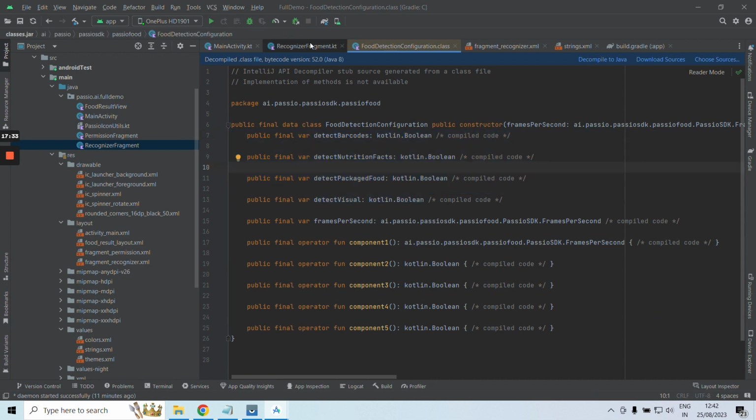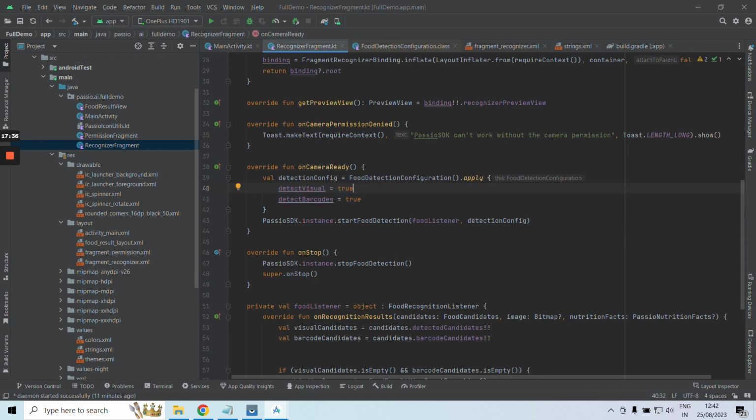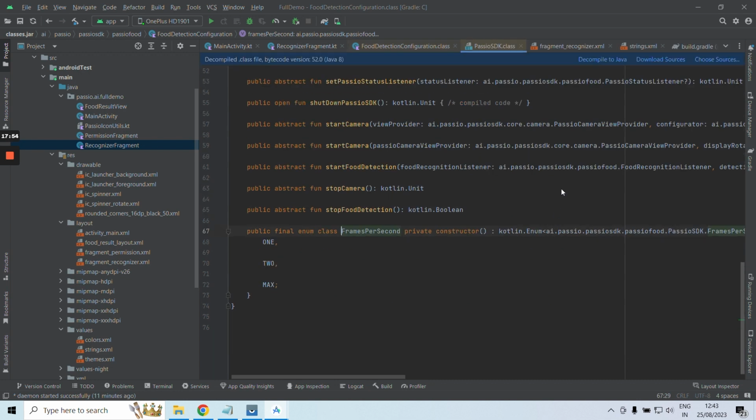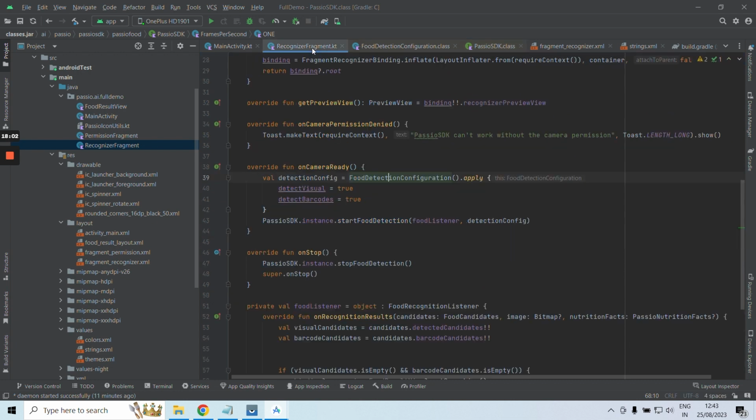So if you want a single thing, you can enable just that single option, or if you want multiple things at a single time, you can also do it by enabling them. You can also configure the frame rate, frames per second. You can define how many frames per second you want, 1, 2 or maximum. You can do it on your own.